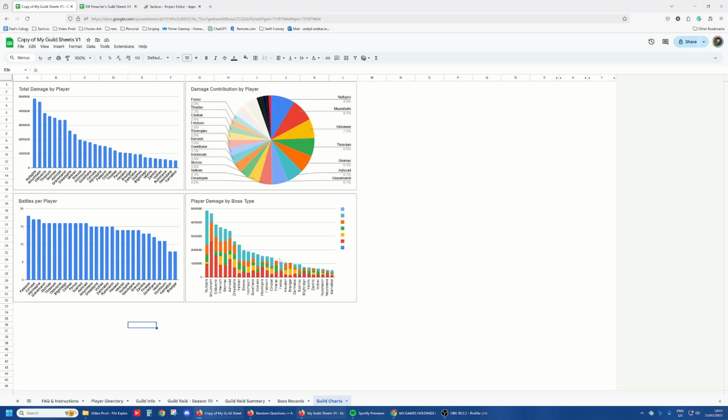And then we've got this really crazy chart, which I'm not sure that we'll keep, which is player damage by boss type. Not actually sure it's telling us anything useful, but the reason that this is here is I just wanted a nice 4 charts for us to get started with.